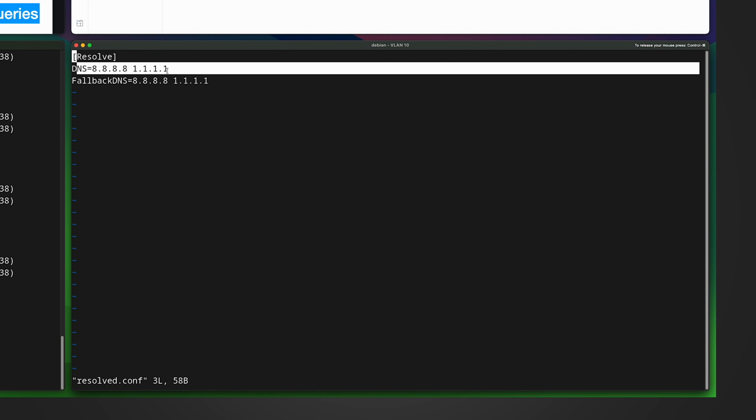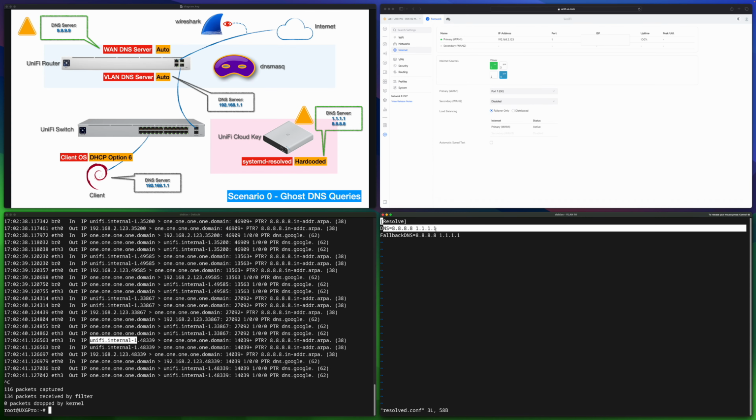That's why we see those ghost DNS queries. They are not ghost at all. They are simply from the CloudKey, and the CloudKey is not following what we set in the UniFi controller. It has its own hard-coded name server. So we are clear about this special scenario. The reason I want to discuss this first is that in all the following scenarios, you will see those annoying 8.8.8.8 and 1.1.1.1 DNS queries. Without having it discussed, we would have difficulty understanding the real crucial traffic. So we are done with this one.